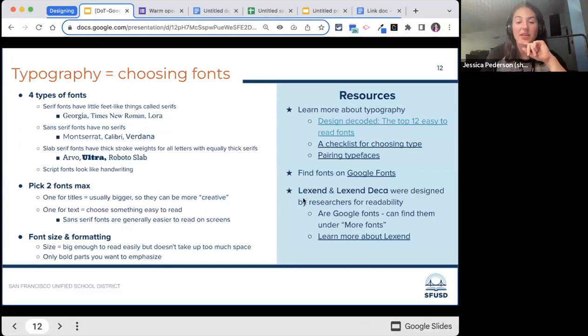The other fonts that we often recommend are Lexend and Lexend Deca. Those are two fonts that were actually very specifically designed by researchers for readability. They did studies, they adjusted the letters and the shapes and the spacing and all that stuff. And with Lexend and Lexend Deca, people in the research comprehended more than in other fonts. They are Google Fonts. You can find them in Docs, in Slides, in Sheets, and I think they're even in Forms now. You can find them in all the Google tools.